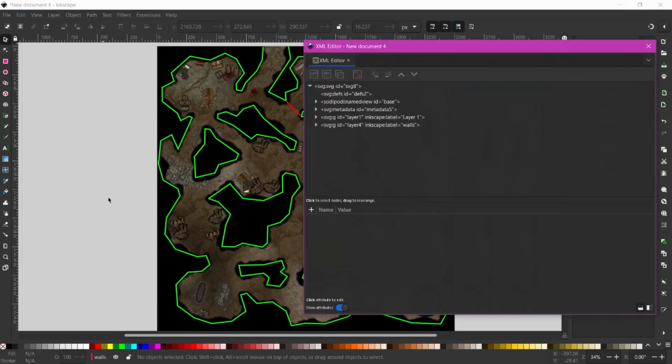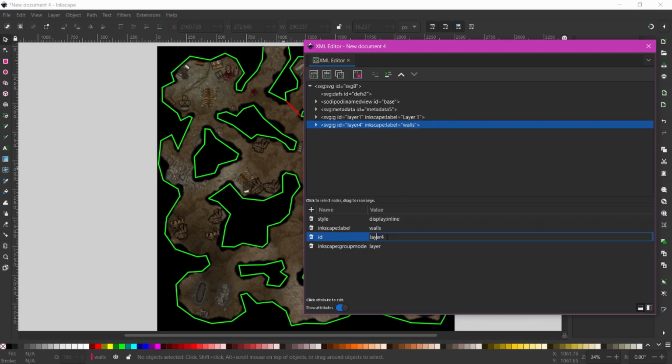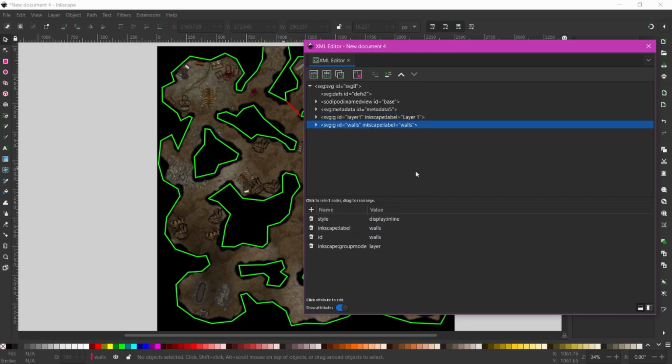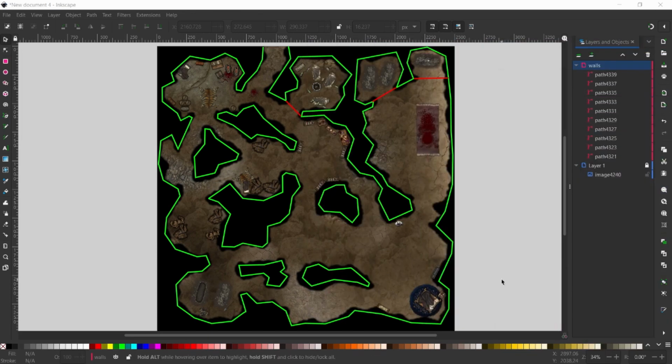So we're going to bring up the XML editor and go to the wall layer, which is right here, and make sure the ID says walls. No, the Inkscape label says walls, but the ID says layer 4. Change that to walls. There's no transform tag on here, so that's good. Several of these like this will say transform because we shifted things around. But we don't have to worry about that. It's a different layer. We only care about the wall layer. So we can move this off to the side for the moment.